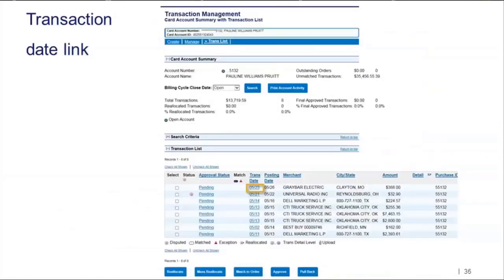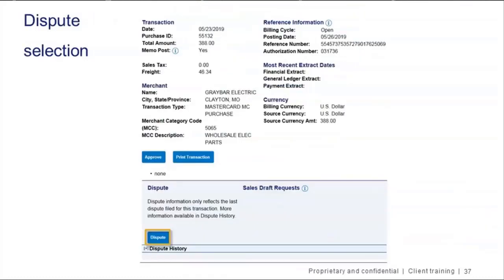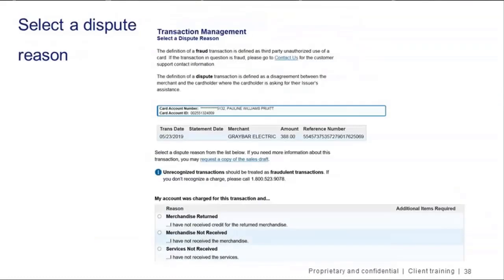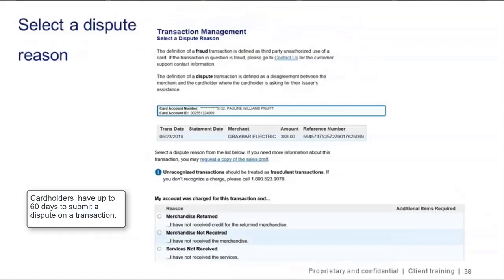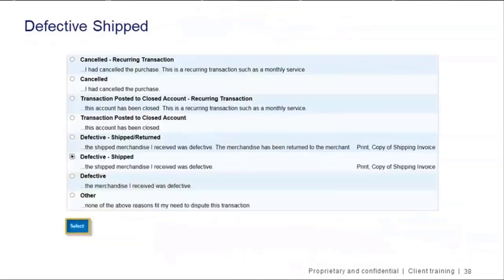To dispute a transaction, cardholders can either call the bank or they can come in here and click on the transaction date, then scroll down on the summary tab and click the dispute button. It reminds them up at the top that if they don't recognize this transaction, it's fraud, so they need to call the bank. Otherwise, if it's a dispute, they can select the reason for the dispute. There are quite a few different reasons that they can select. Then they click the select button.